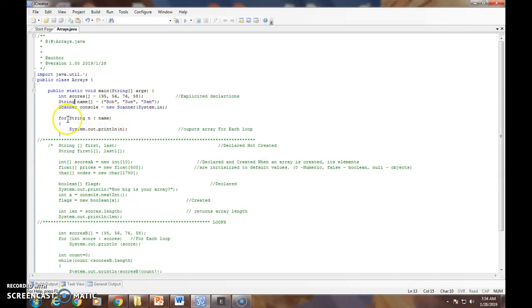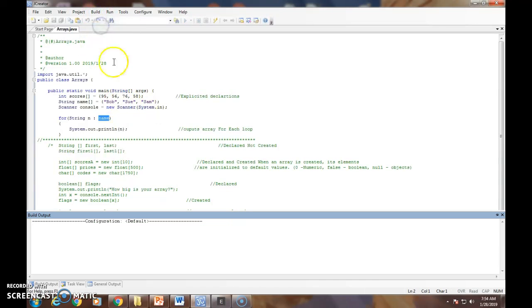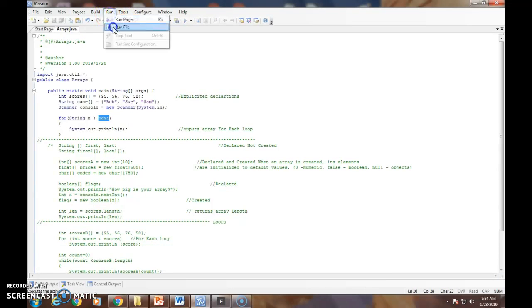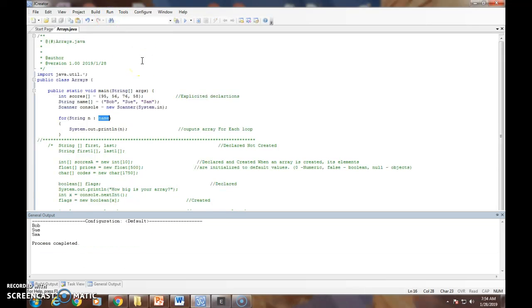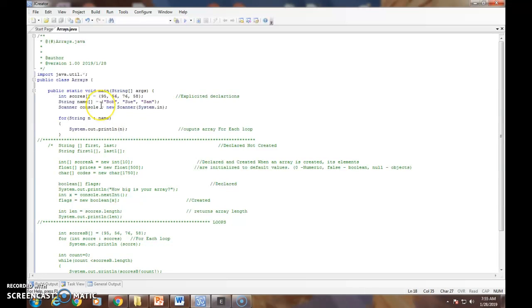Okay, and let's just do a for each. The for each loop of an array is really good to use if you just want to traverse an array. And a for each says for each n in name, basically each element in name, go ahead and output n. Okay, so let's go ahead and run it, and I should get Bob, Sue, Sam. Okay, so I build my file, process complete, no errors, and go ahead and run it, and I get Bob, Sue, and Sam as my output. And that is a simple for each loop, and that's one way of declaring arrays.